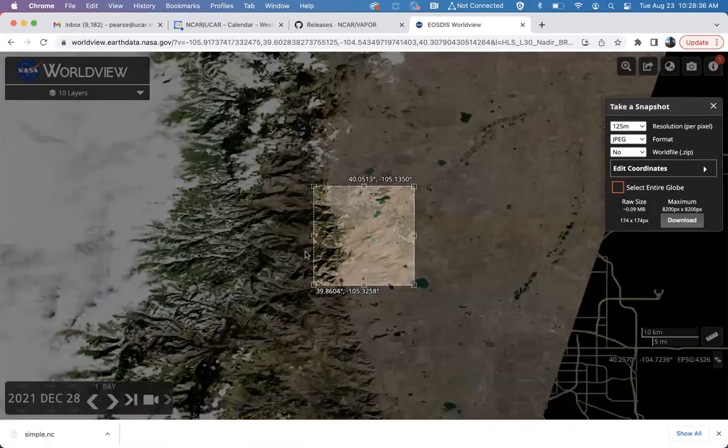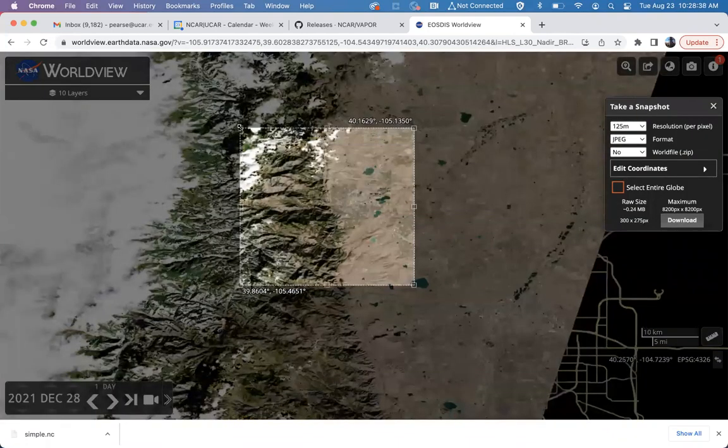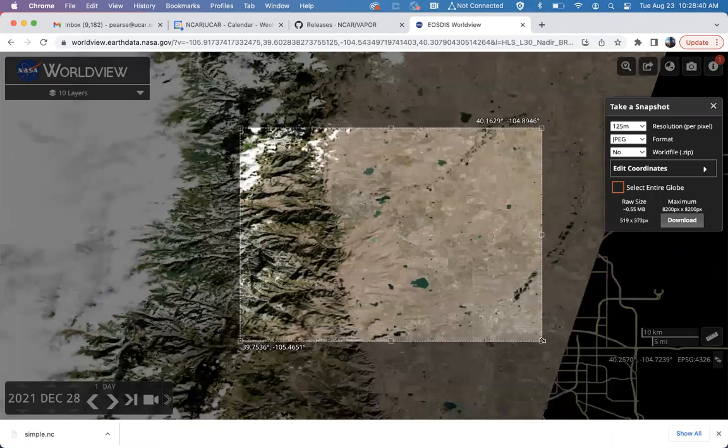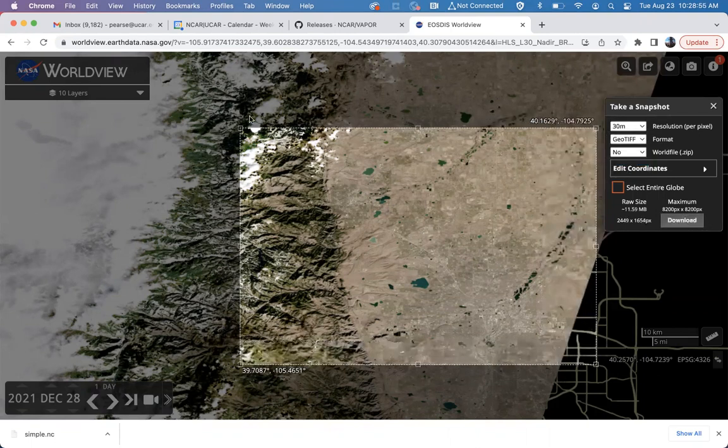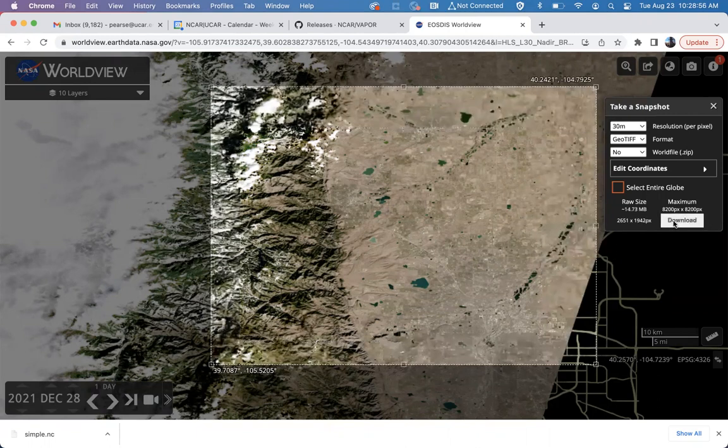To acquire my geotiff, there's this camera button up here. I will take a snapshot, expand it, and go for the highest resolution per pixel image. That is a 30-meter snapshot. The format needs to be geotiff. Then I'll just make it a little bit bigger like that, and I'll download it.